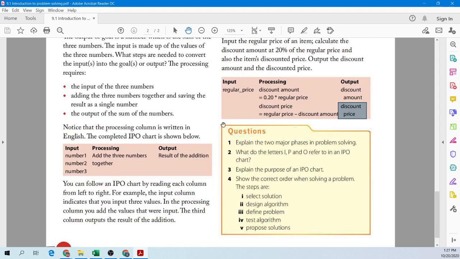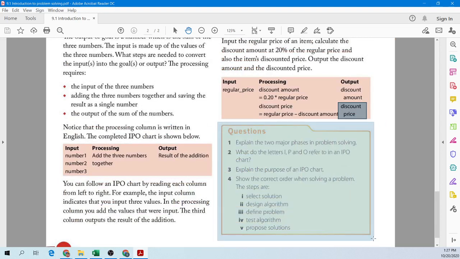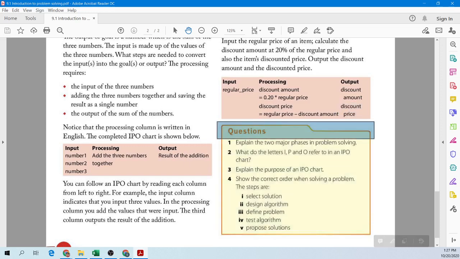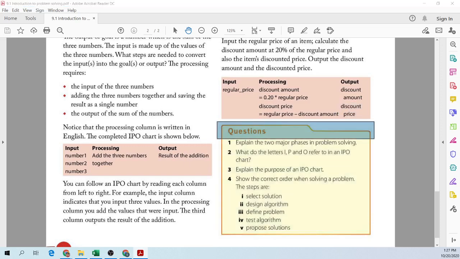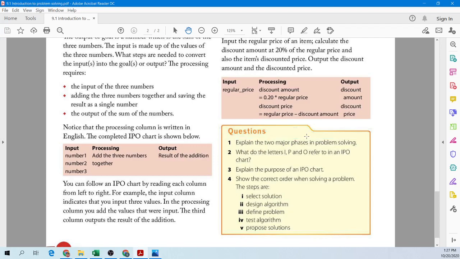Alright, so this is going to be your homework. Complete this for, when is the next class? Friday? Our next class is Thursday. Complete that for Thursday. We'll review it in class.